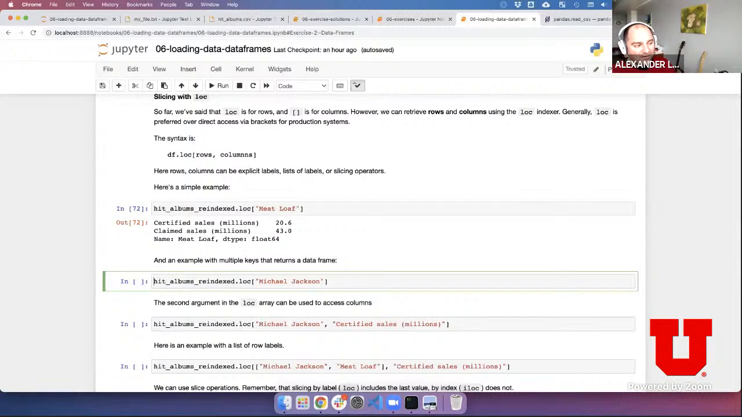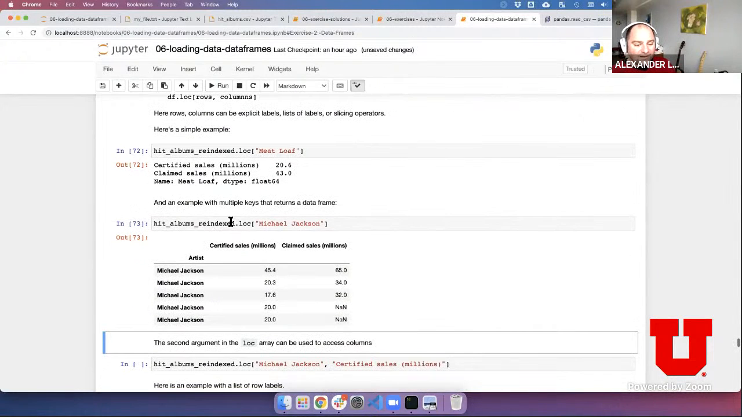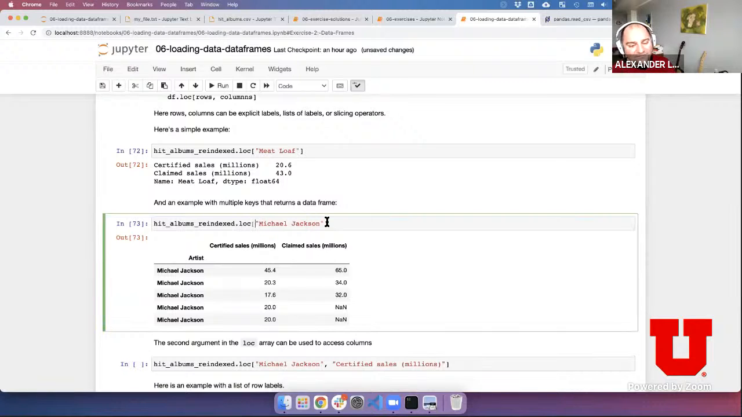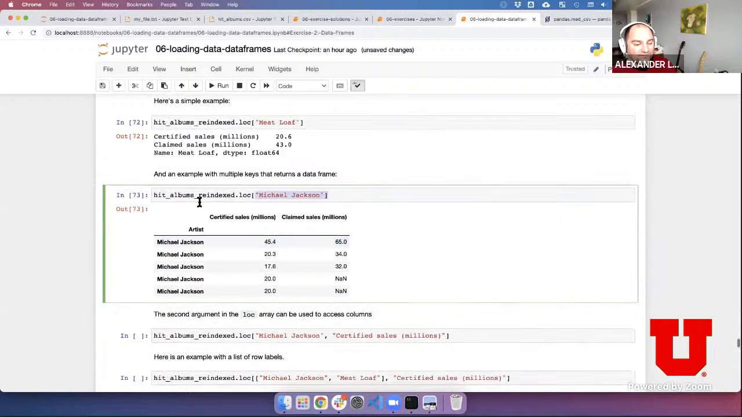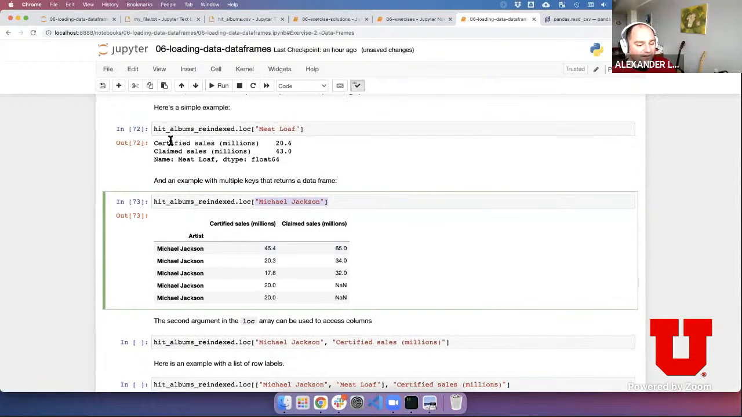But if I query for a row that has multiple entries with this key, I get back a data frame. This is similar to what we said earlier in the series. It gives you back either a single row or a series, depending on whether you have unique keys or not. In this case, Michael Jackson is not a unique key, and so you get back another data frame. In this case, Meatloaf is unique, you get back a series.